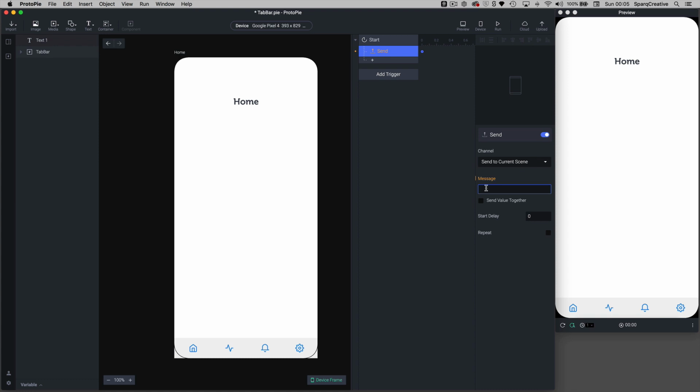And we're going to leave it at send to current scene. And we're going to put in a message, home selected. And that's all we really need to trigger the tab.